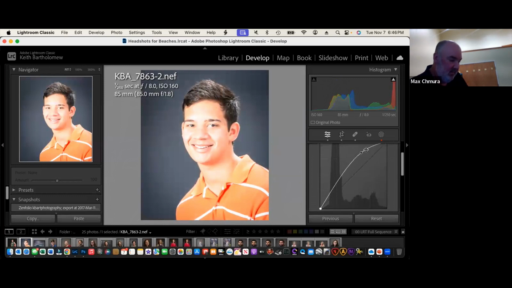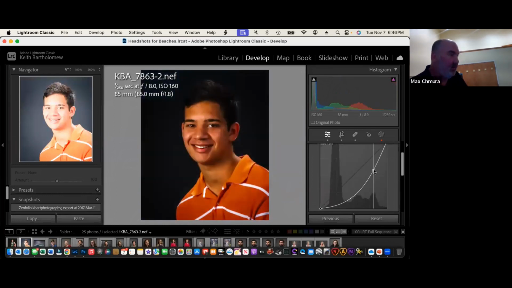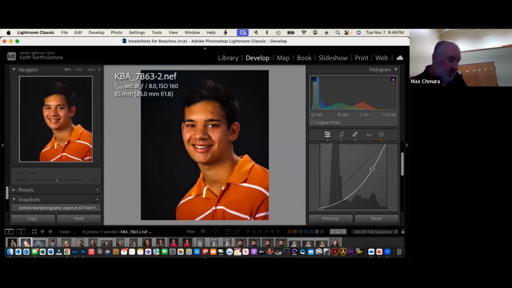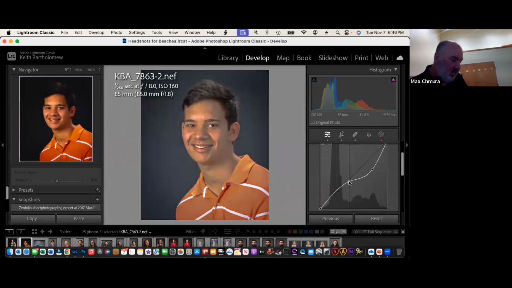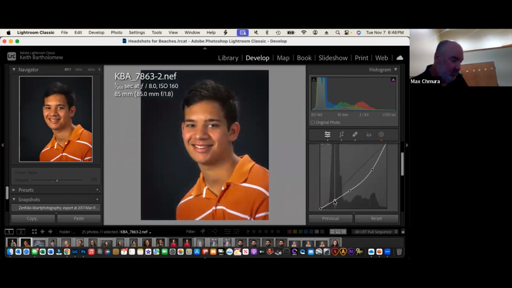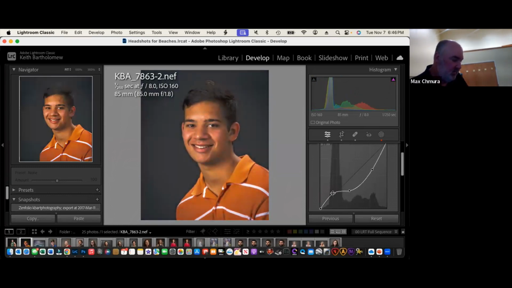If you want to make everything dark, you're going to do it here. Okay? Just going to drag it down. And then you can play around with it if you want to adjust the midtones, or just the really dark parts of the image. So everything down here is dark. This is midtones, and these are the highlights up here.